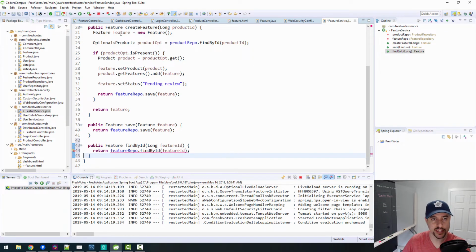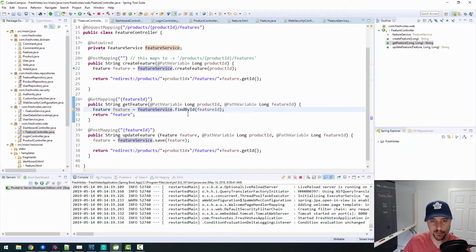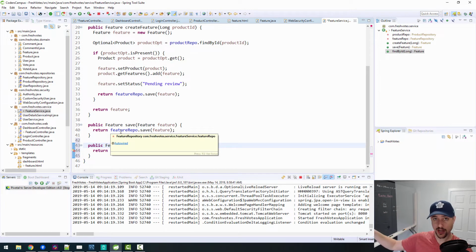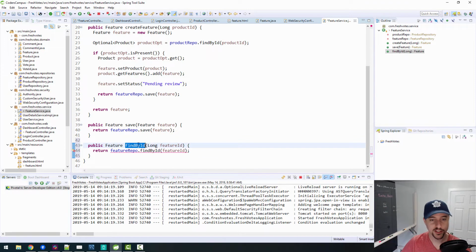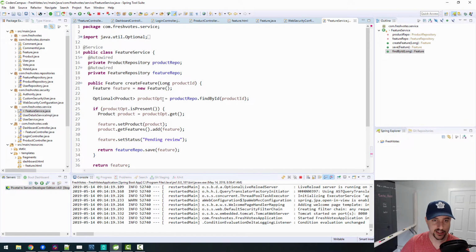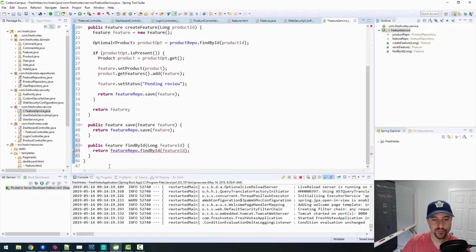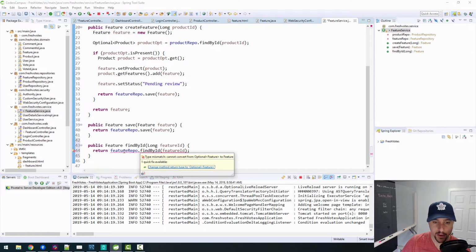There are a few things going on here. Again, I'm going quick because I want to get this done. In the feature service, we created a new method called findById. Again, services call repositories, and controllers call services. Controllers shouldn't talk directly to repositories. That's why I created this findById method in the service class. The findById in the repository, which is created by default because of the JPA repository we extended, returns an Optional<Feature>.